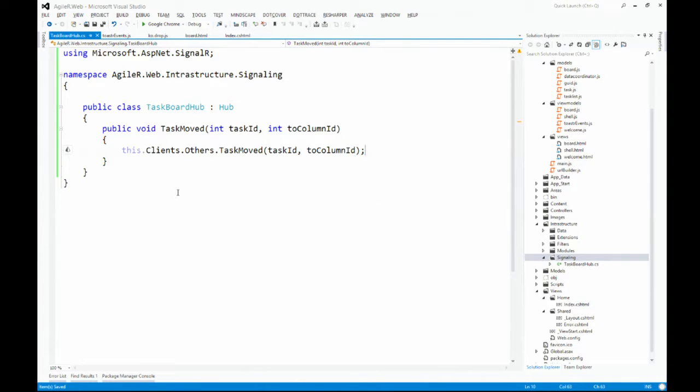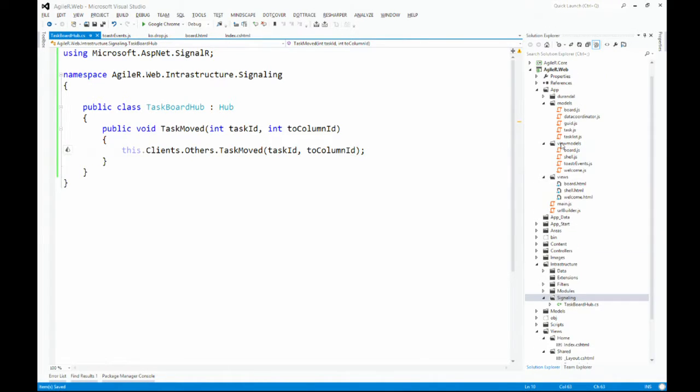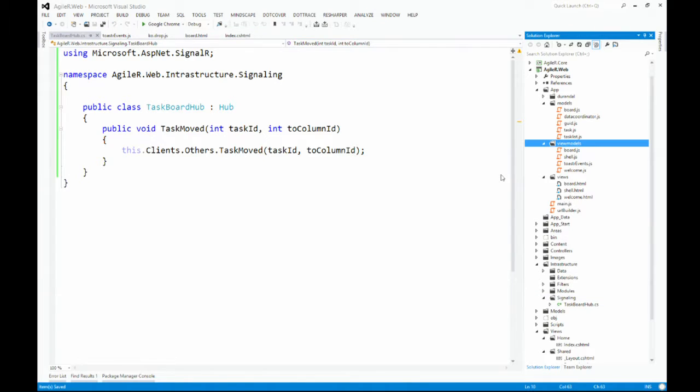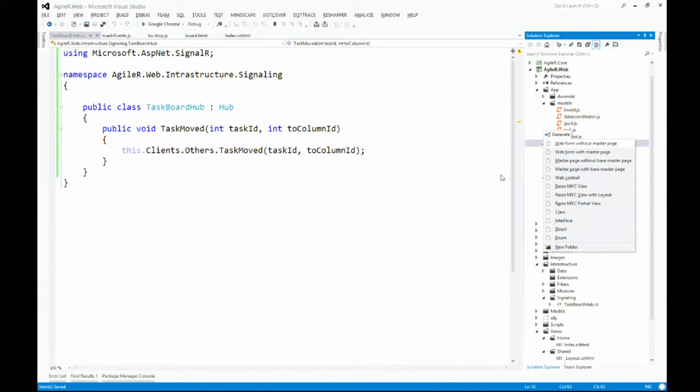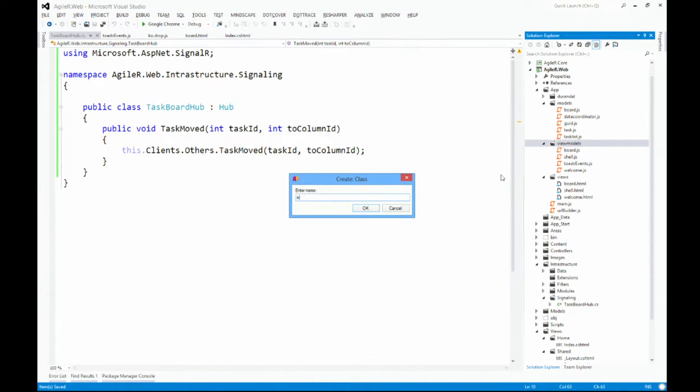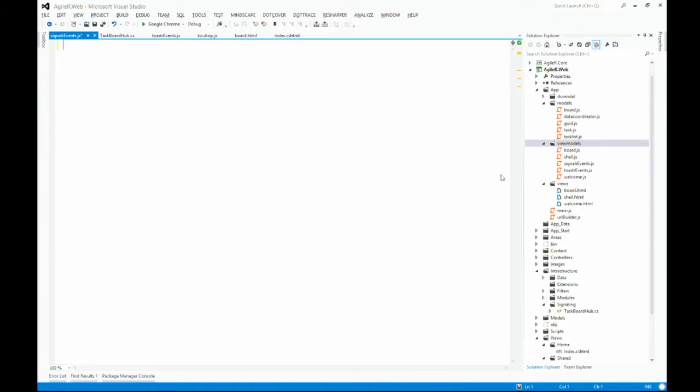It's got a very dynamic API, so you can use interfaces as well, but I think the dynamic nature actually suits what you're doing. So I've typed task moved and passing in both of those parameters. So what I need to do then is obviously respond to that change on the client for the task moved event. I'm just going to make SignalR events.js, and I make it in a C# class because it's easier to do it through ReSharper.